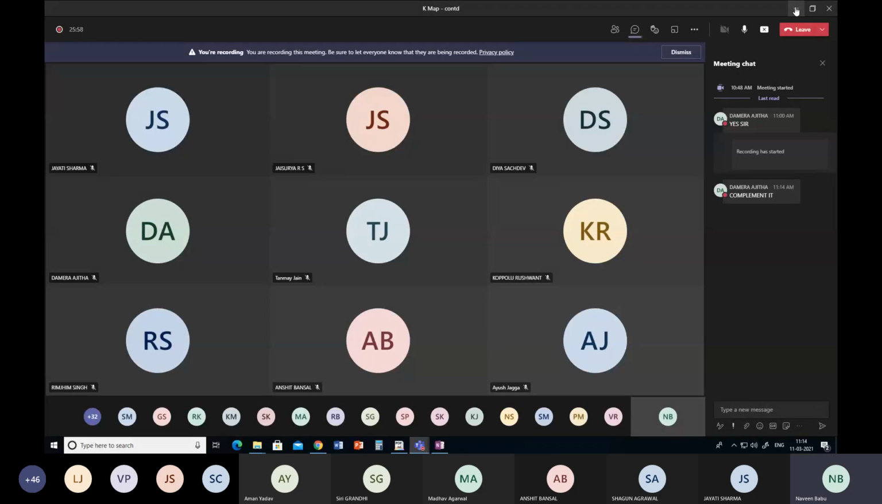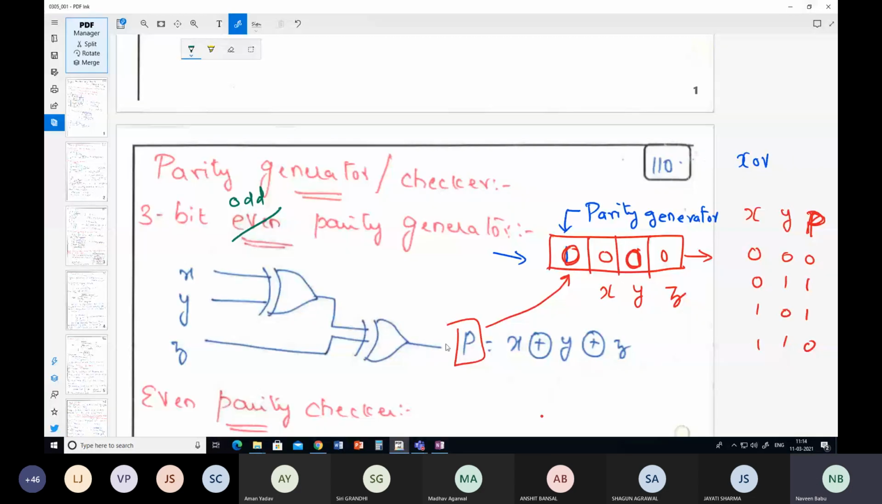Complement it, exactly. Excellent. So the only thing that you will do here is, if you want to have an odd parity generator, either put a bubble here, or bubble means what? You put a NOT gate here, right? So if it is 0, 1 is generated. If it is 1, then 0 will be generated, which is nothing but your odd parity generator.